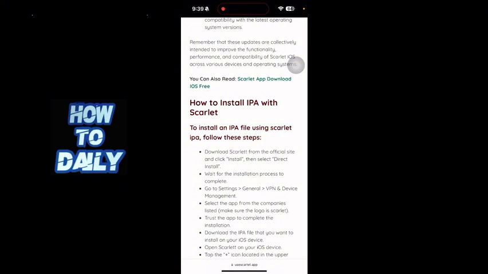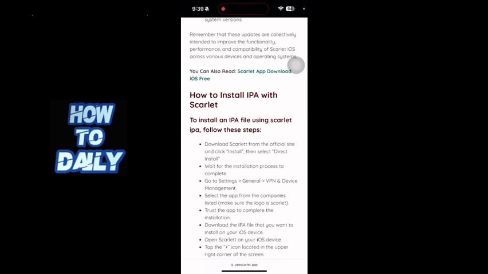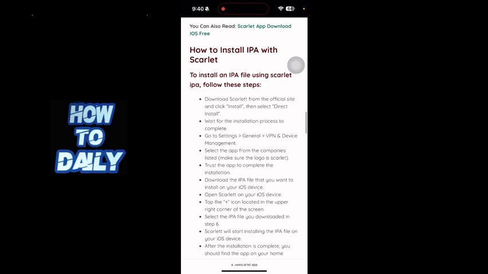Alright guys, and then you just have to download Scarlet from the official website like I told you guys earlier, and then you have to wait for the installation process to complete, and then just go to settings, general, VPN and device management, and select the app from the companies listed. Trust the app to complete the installation because it's a third-party application, and then just download the IPA file that you want to install on your iOS device.